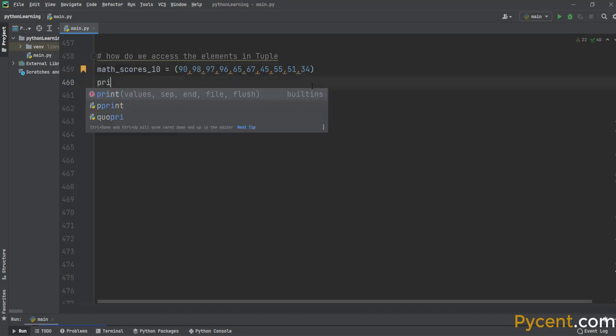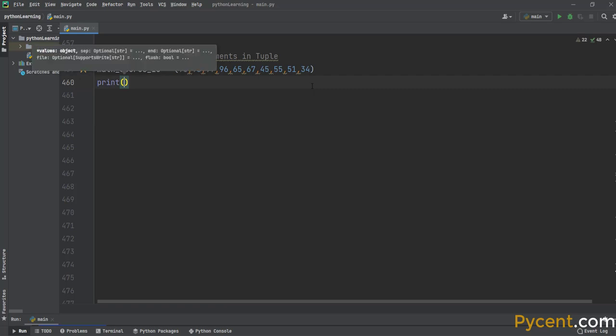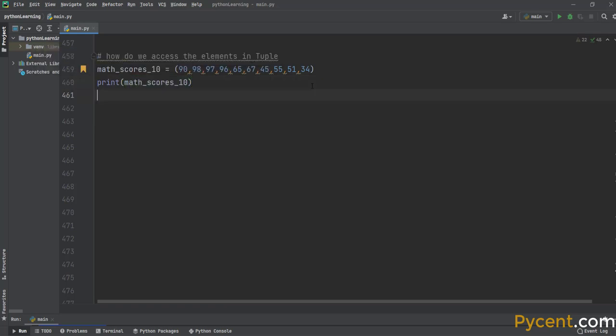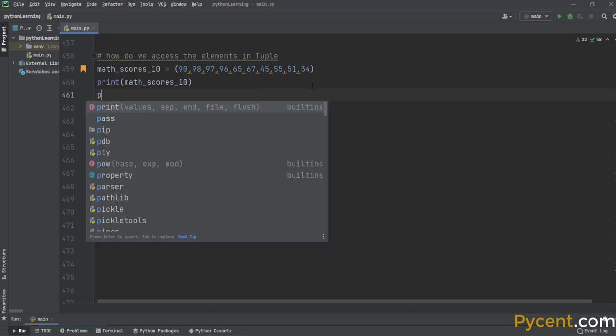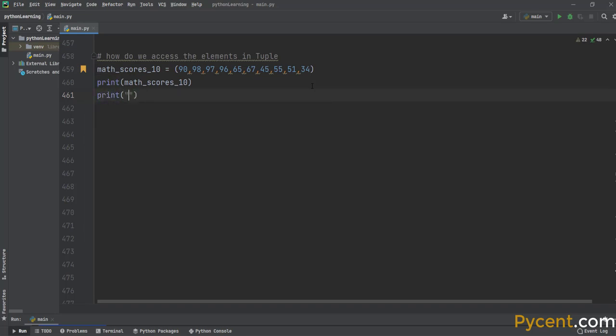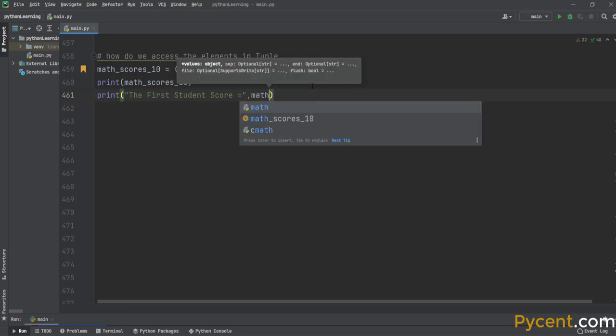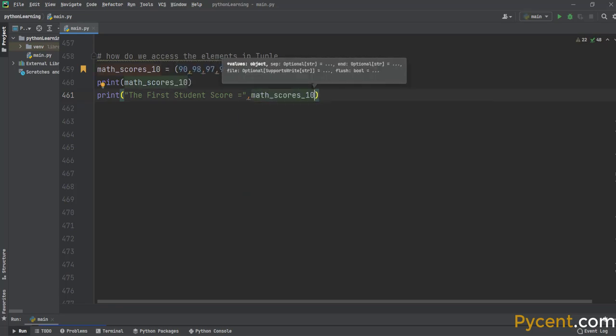Now I'm printing the math score, so all of these values would be displayed, but I exclusively want to print the first student score. So first student score equals, how do you get it? Just say math scores, open a square bracket and place 0. That would give the first student score.